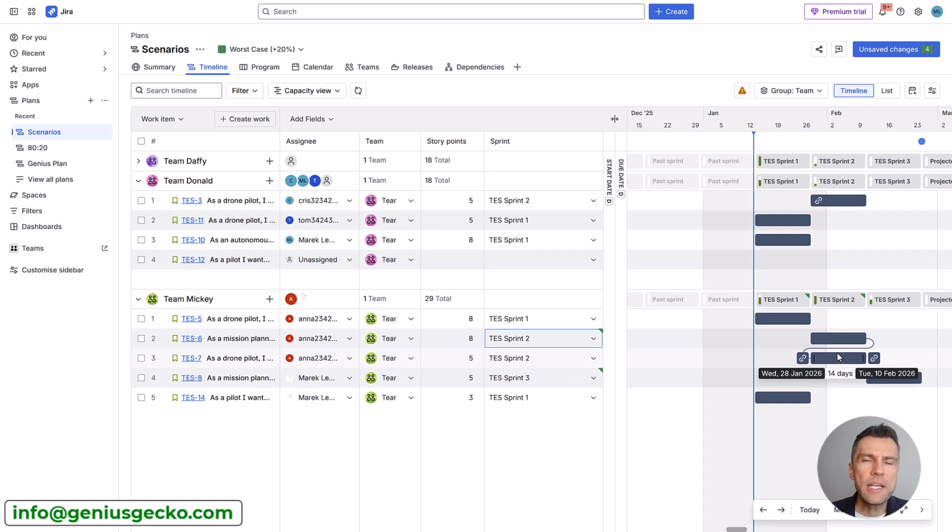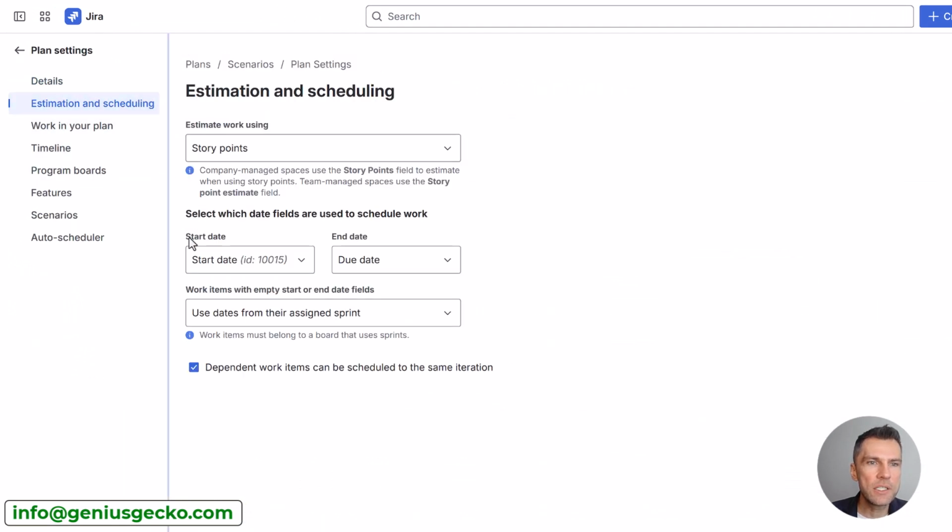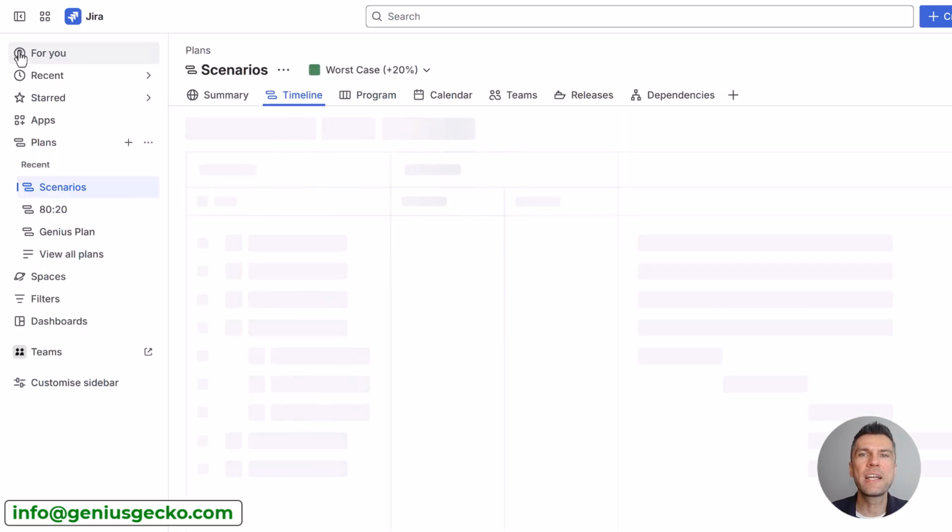Now, when working with scenarios, there is a setting that actually allows you to resolve the conflicts whenever the two stories are within the same sprint. And that's not always the best idea. So let's try to disable this setting. Let's go to the More Actions, Plan Settings, Estimation and Scheduling, and at the very bottom you have this check here: dependent work items can be scheduled to the same iteration. Let's disable this and go back to our timeline.